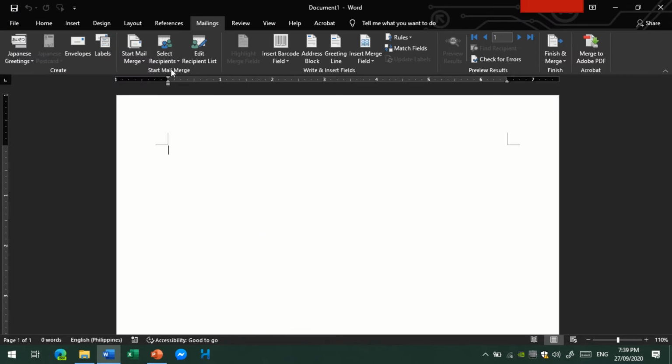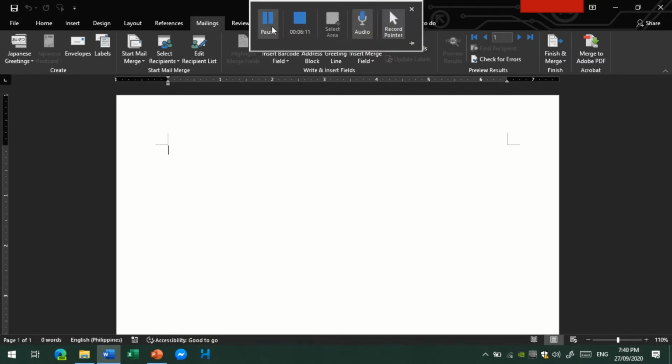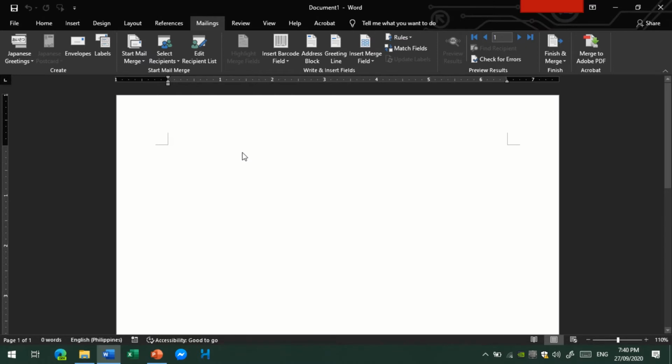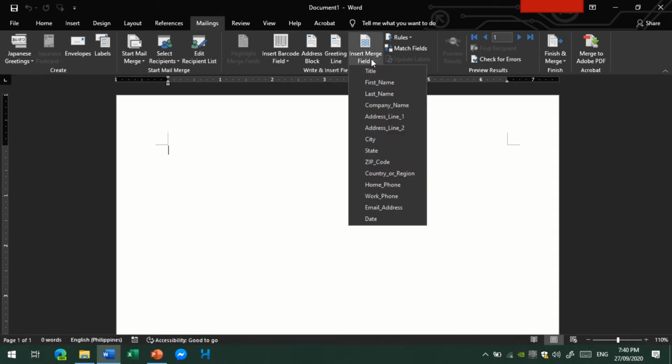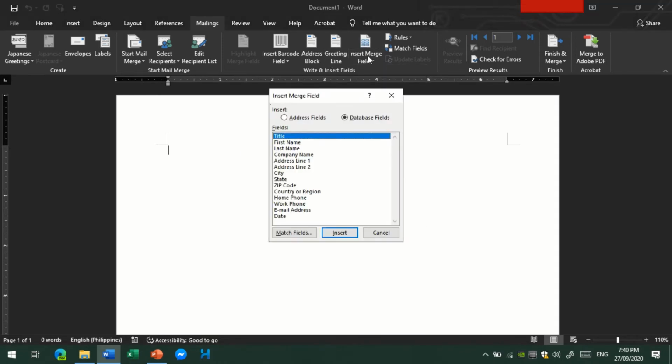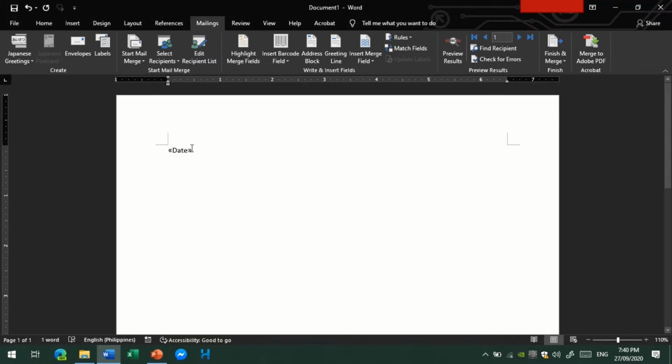Okay, so now we're done with selecting recipients. So now let's do the other steps. Upon writing a letter, the first thing that we write is the date, right? So let's click Insert Merge Field, and then we need to select Date, and then click Insert. So now you can see here the date.